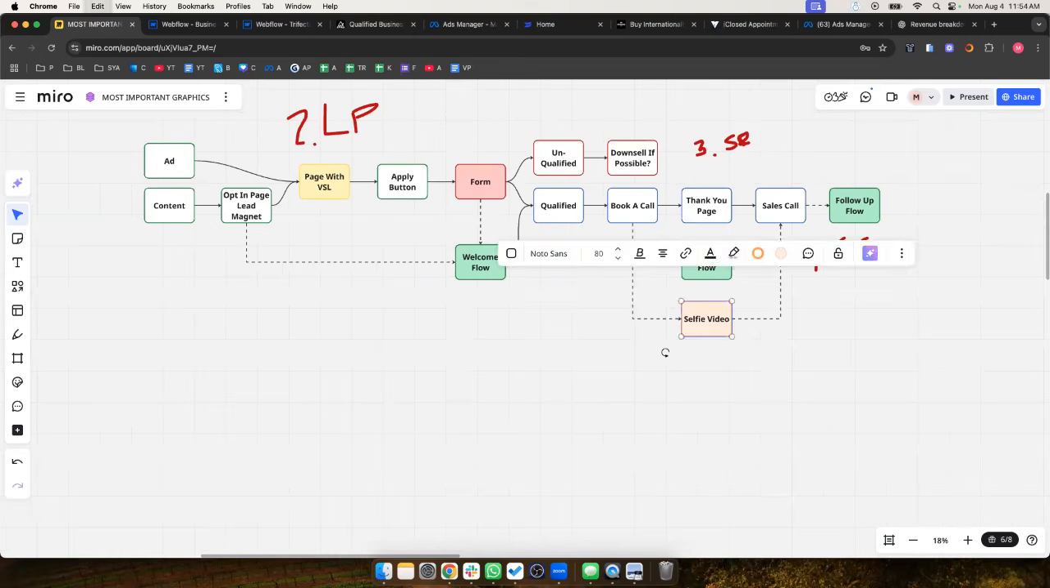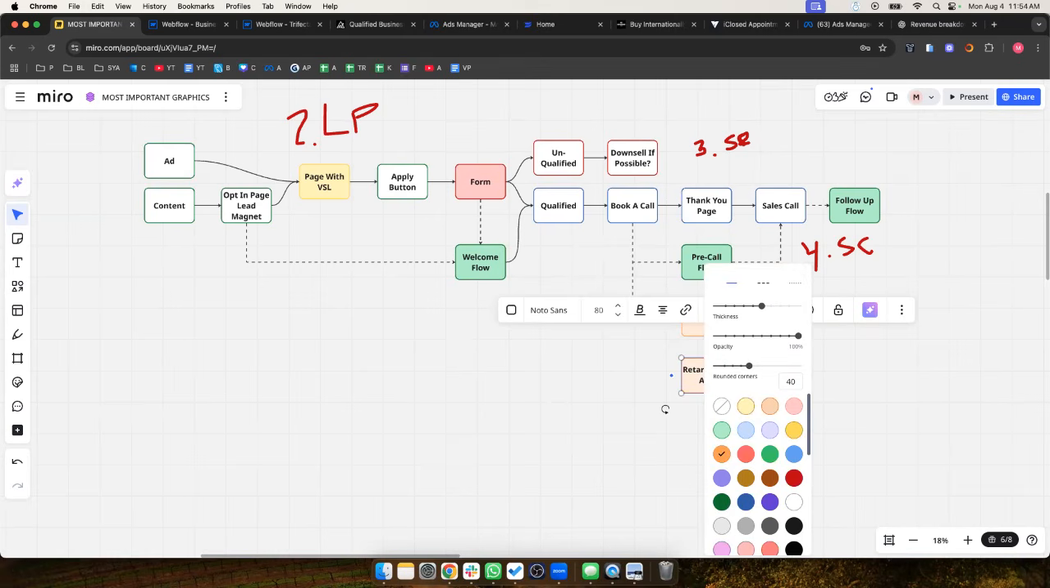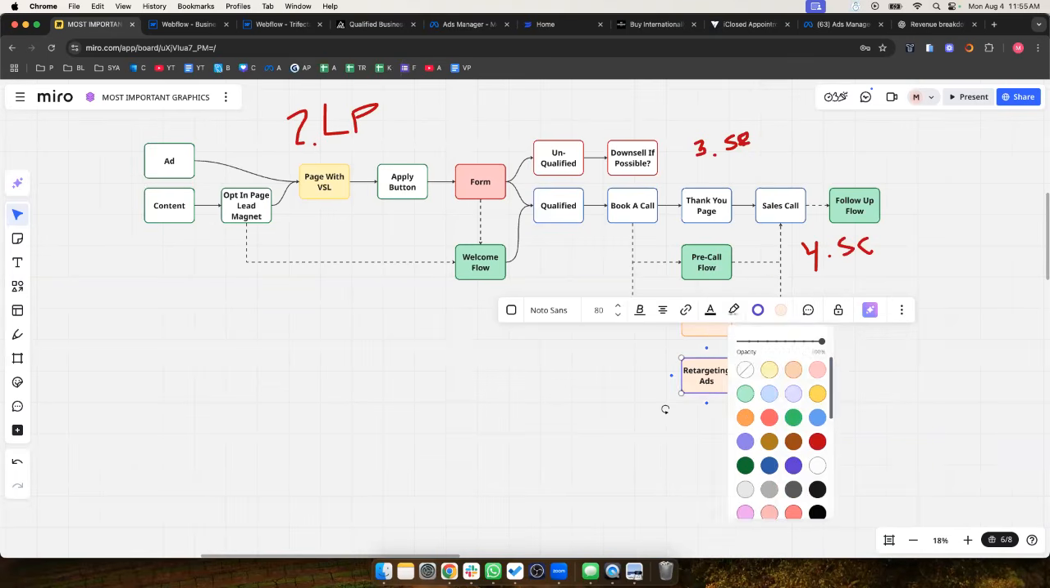And then I'm also going to put retargeting ads here. It doesn't apply to everyone, but it does apply to super serious people who are operating at scale. So we're going to put that in there.